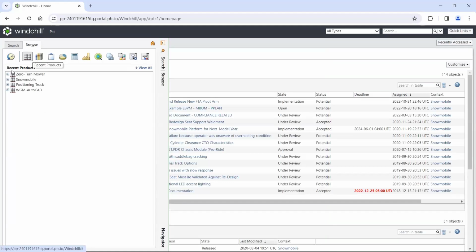Okay, so now moving into browsing. This is more or less how your information in Windchill is actually stored and managed. You see here within the products, these are actual products that you'd be managing. And then there's things like libraries. This could be for general documentation, things like that.